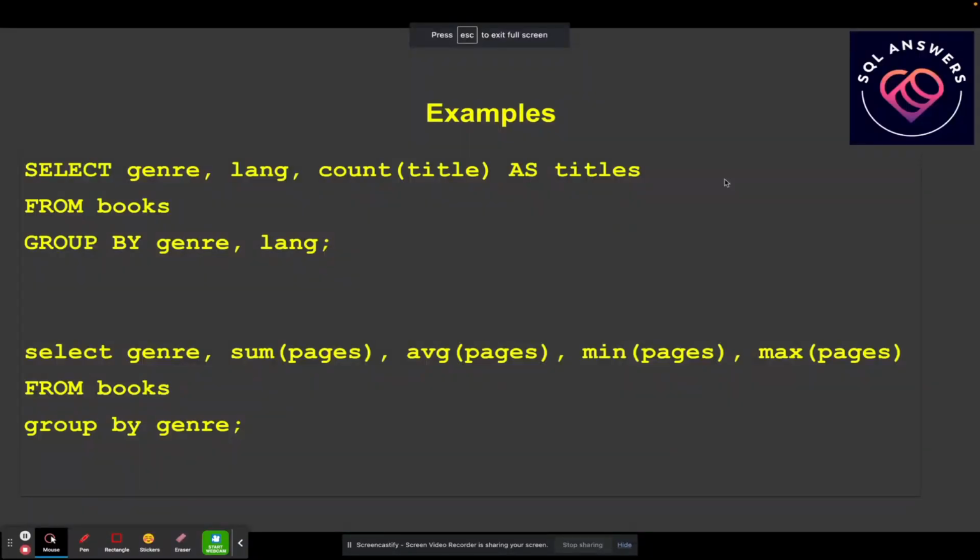Here's a couple of examples. So I've got a select statement. We've got a books table. And what we're doing is we're going to take everything with a common genre and language, and we're going to combine those rows together and then get a count of them. So for example, let's say that I've got a genre of history and language of English. So that would be one combination that you would be able to group by, and then you would count the number of titles that you would have for that. And that's all coming from the books table.